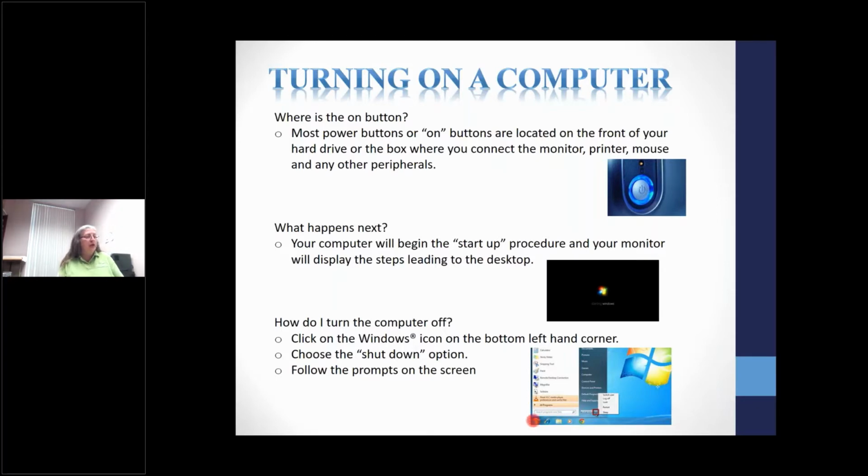You're going to click on the Start button, which is down here at the bottom. Then if it's Windows 7, you would go over to the right and you're going to see where it says Shut Down. You would click on Shut Down, and it will close. If it is Windows 10, the shutdown option is going to be directly above the Start menu, and you would click Shut Down and it will power off.